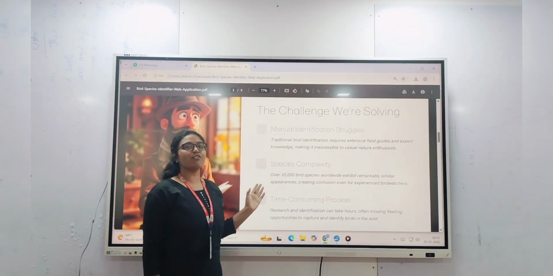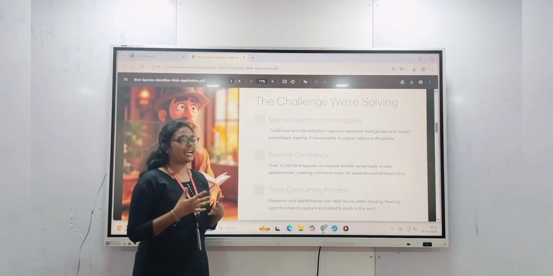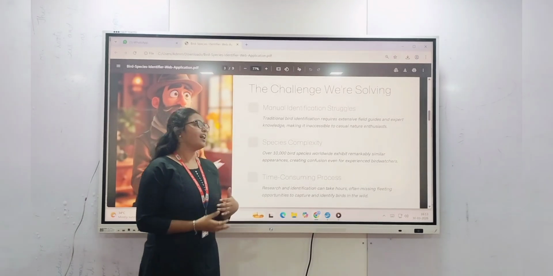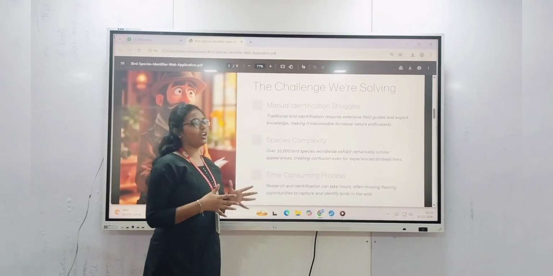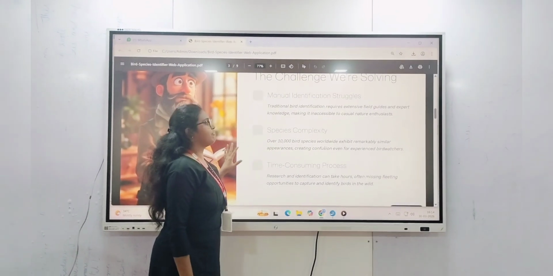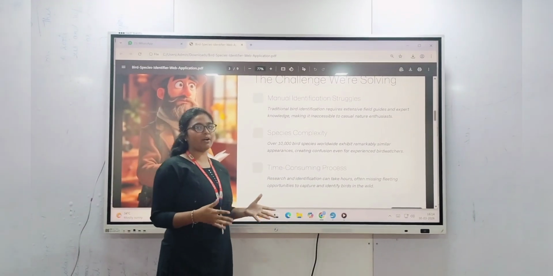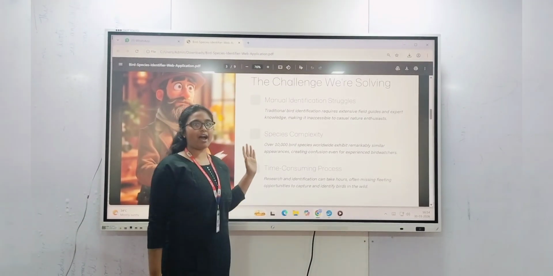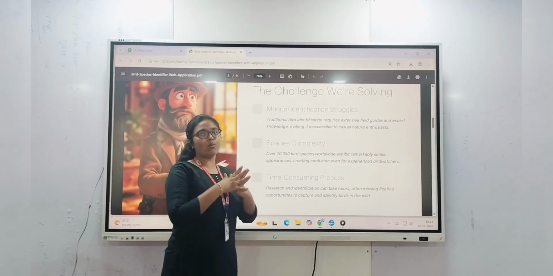These are the challenges of our project: manual identification struggles, species complexity, and a time-consuming process. Manual identification struggles because traditional identification requires field guides, knowledge, and access to nature. We have many birds whose species we don't know. Then there is the complexity of remarkably similar appearances, even for experienced bird watchers.